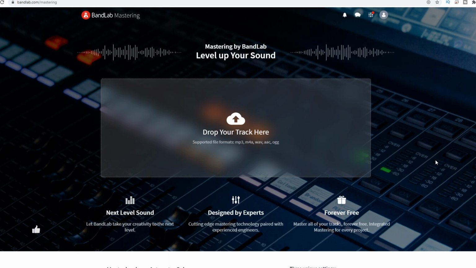All right, so for the free mastering, I'm going to use the BandLab mastering. Yes, that's the same BandLab that gives you Cakewalk by BandLab and the other free DAW, just called BandLab. So they have this. You go to bandlab.com/mastering and you can master however many songs you want for free in here. And as you can see, it's forever free.